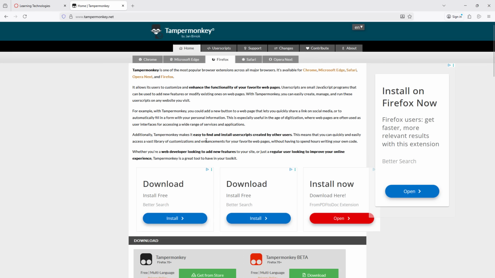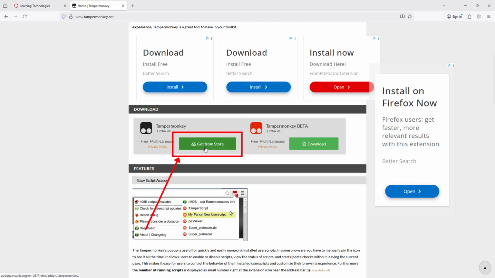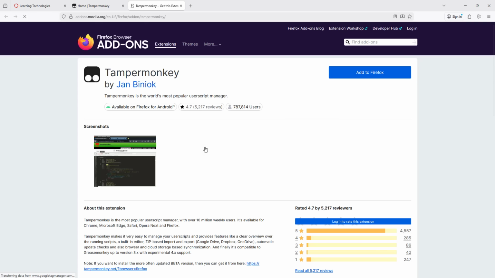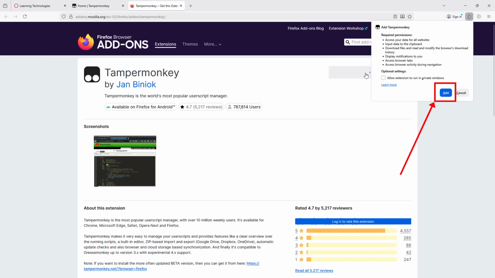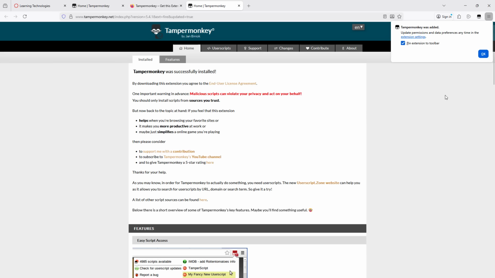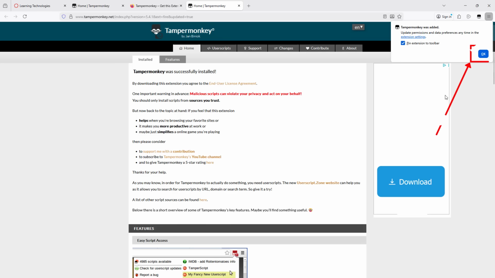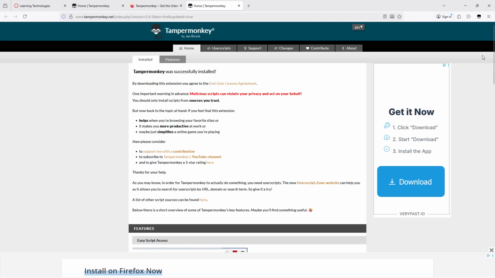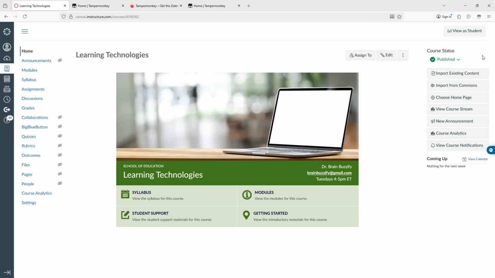Scroll down a little bit and click the Get from Store button. Next, click on the Add to Firefox button. Then click the Add button on the upper right side. Make sure Pin extension to toolbar is checked for easy access. Finally, click OK. Now open the Canvas shell first.